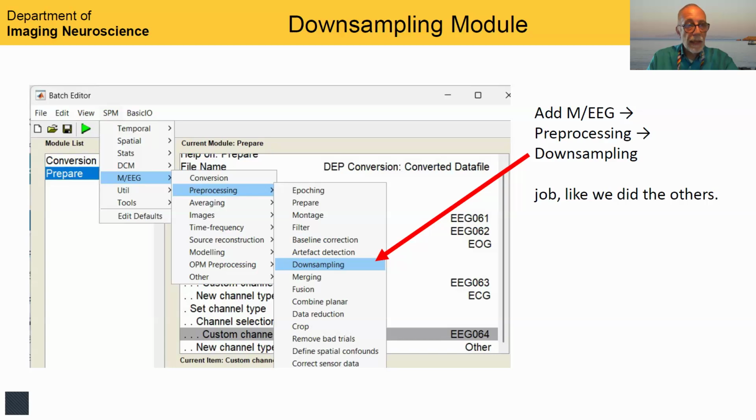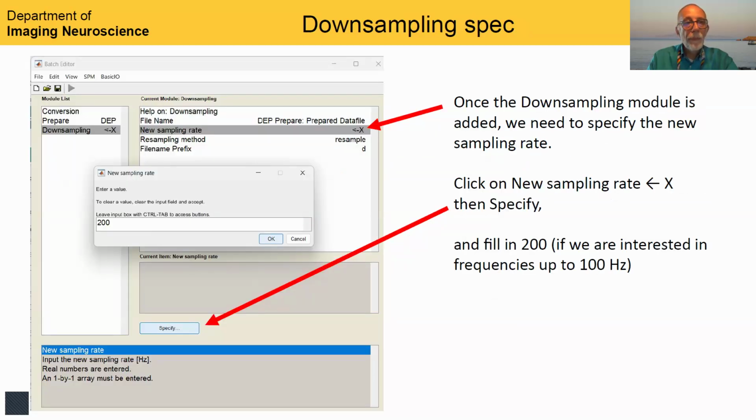And this will add a job. And this job, now we want to specify its data that it's going to use. So again, we're going to fill in this through a dependency, which I have already done on this screen, through the file name item. And here I chose the previous job or module, of course. And then, slightly more interesting, we're going to need to specify the new sampling rate.